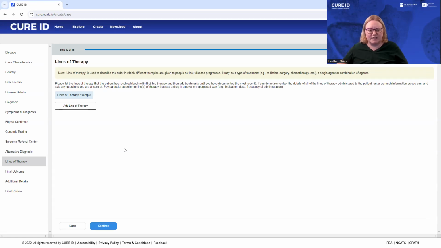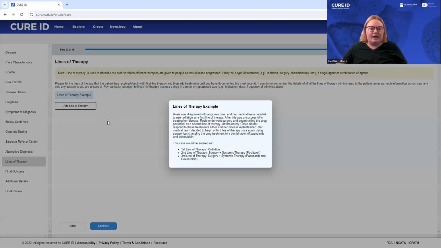Please pay particular attention, however, to lines of therapy that used a drug in a novel or repurposed way, such as for a new indication, a new dose, or frequency of administration. An example of lines of therapy of a patient is described that might be useful to demonstrate how to enter this information.